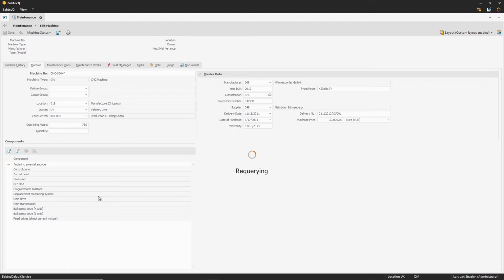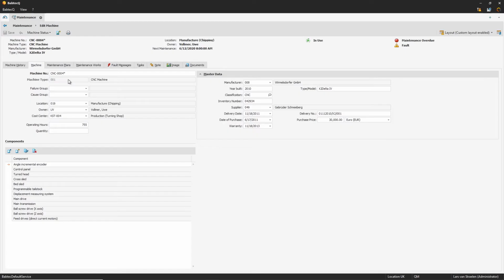Yes, let's open the master data of a machine and have a look at all the information we can maintain within the machine master data. We have some basic information like machine number, machine type. You can maintain location, owner, cost center. You can enter some inventory numbers and so on. Some fields to put information connected to the machine itself.